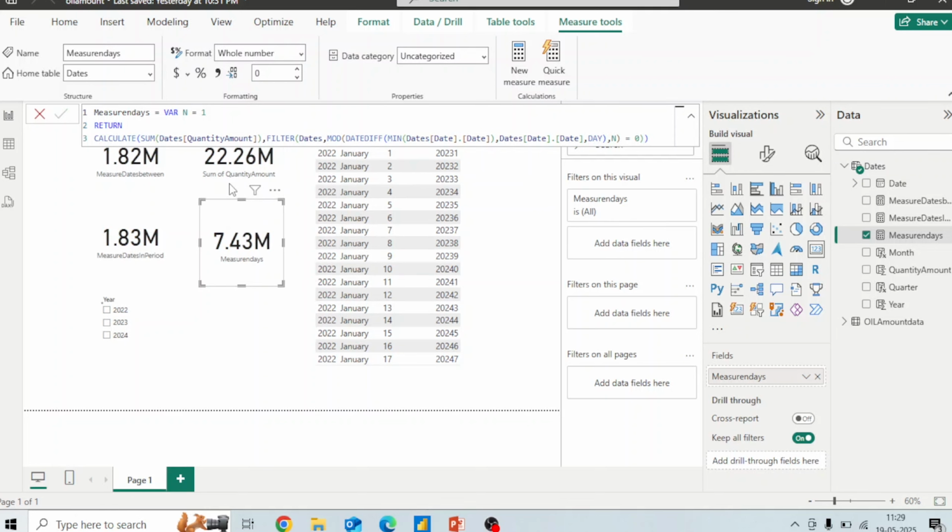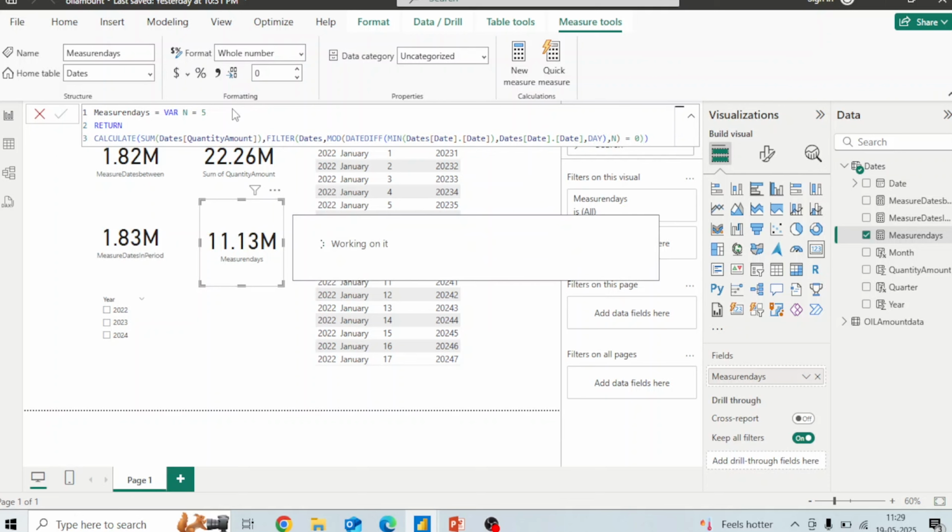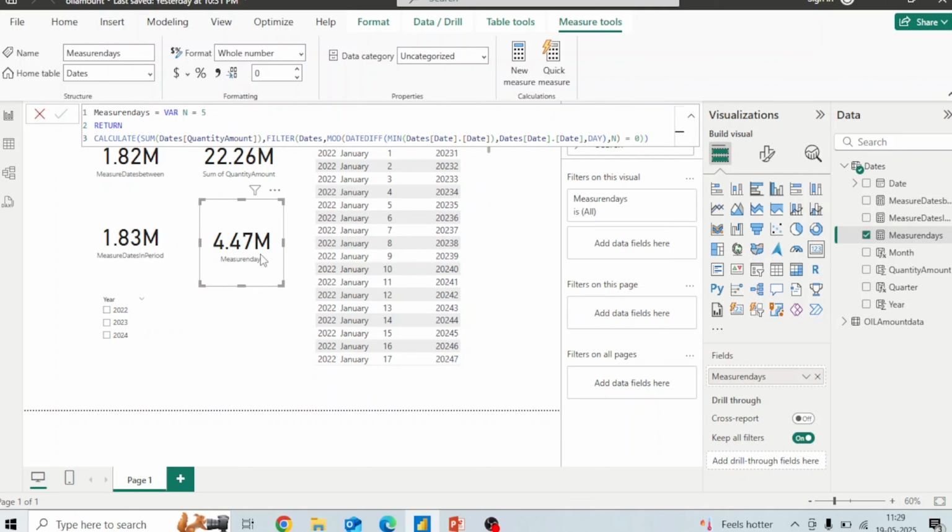If I hit enter, you see this will be equal to this. For every 2 days it will give me 11.13. For every 5 days it is going to give me 4.47. So like this you can use this DATEDIFF function. Here DATEDIFF becomes pretty handy, as it helps us find the sum of quantities for every n days interval. So that's it, guys. That's the difference between the three date functions, the DATESBETWEEN, DATESINPERIOD and DATEDIFF functions.